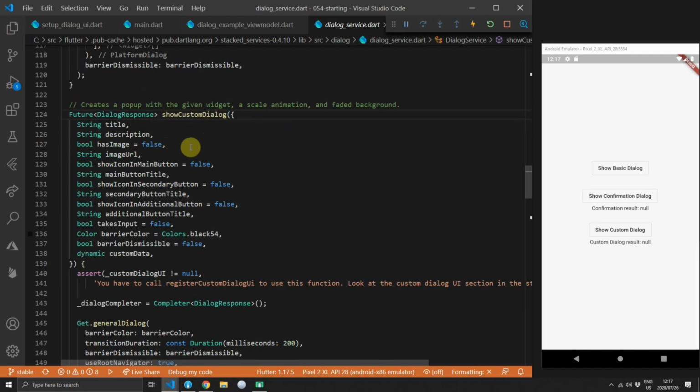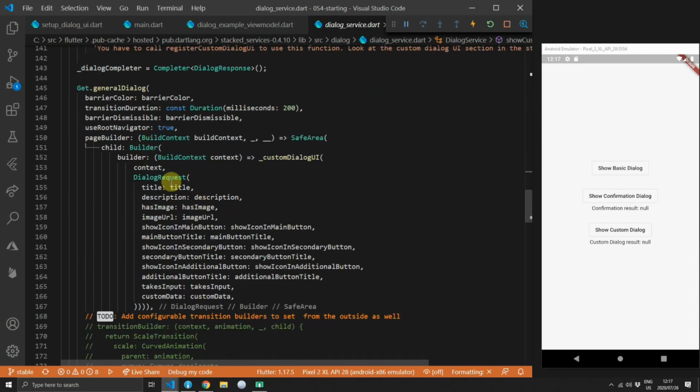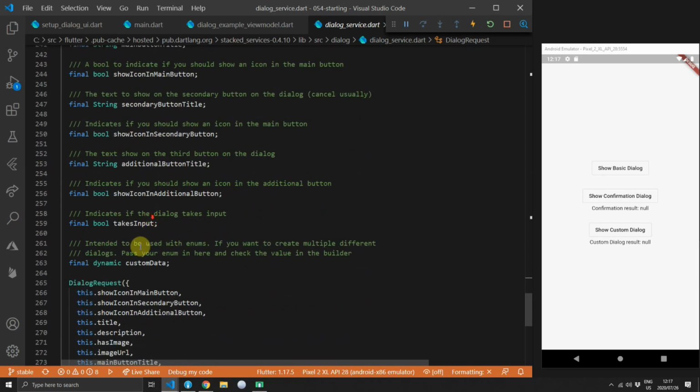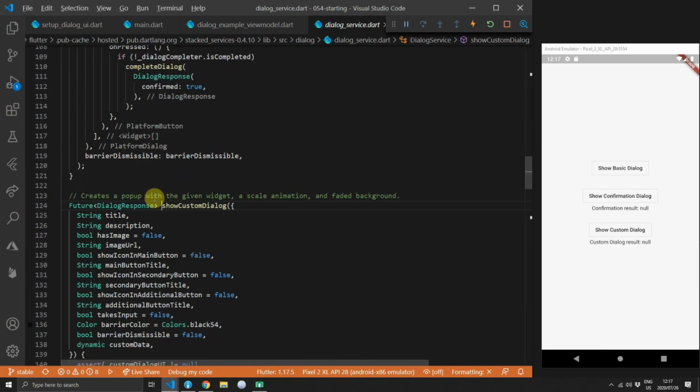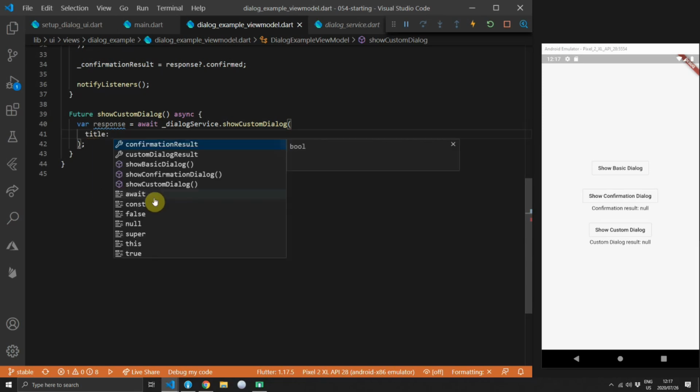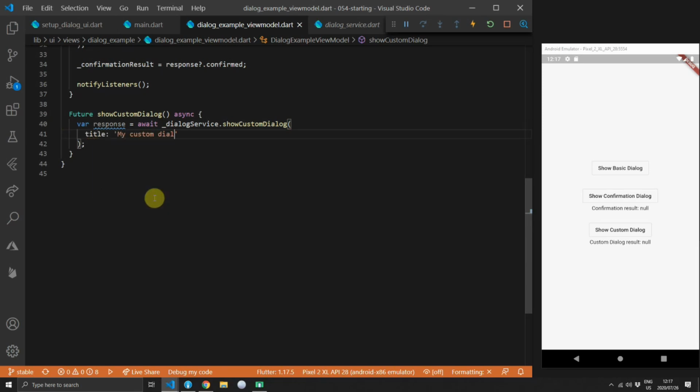If you look at this function's signature, you'll see that there's quite a lot of information that can be passed in. This information is directly passed to your builder function for your custom dialog in the form of a dialog request. So for us, we will pass in a title called my custom dialog. We will also pass in a description with some text so that we can see that under the title. And then we'll pass in the main button title as confirm.